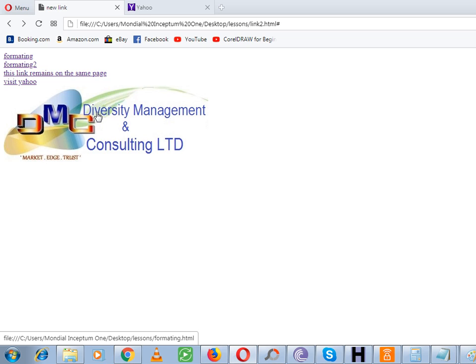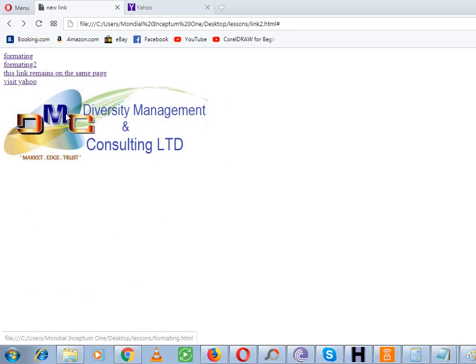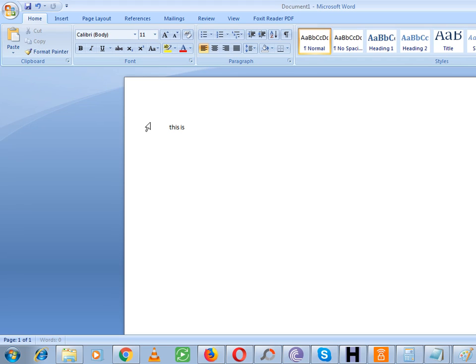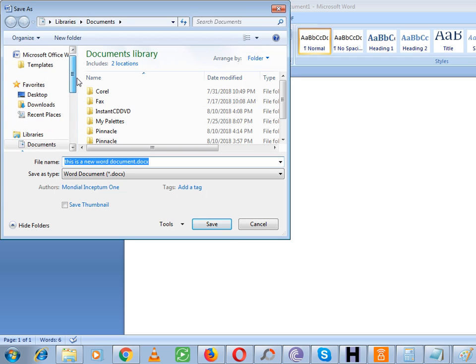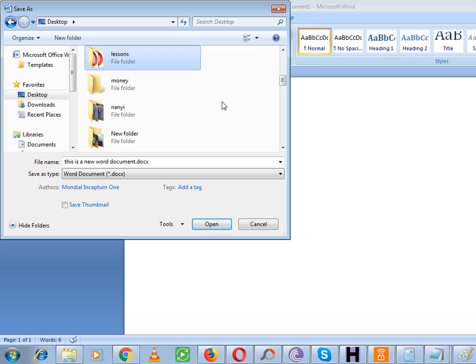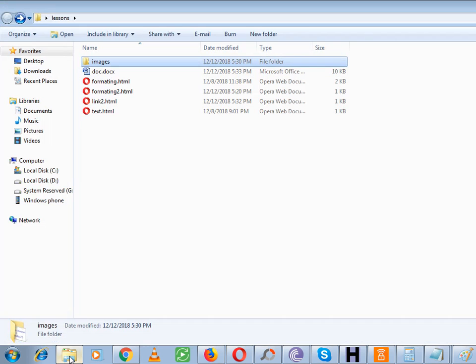The most important thing is you have to know the address of that image, or the address of that PDF, or the address of that Word document. Let's create a new Word document here. This is a new Word document. I'm going to save it in my lessons folder as doc. So go to desktop, go to my lessons folder. I save it. I have here a document called doc.docx.